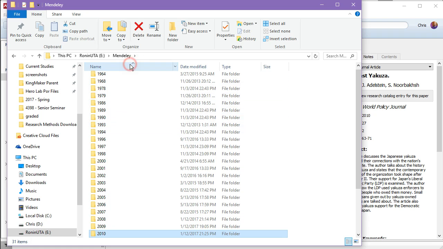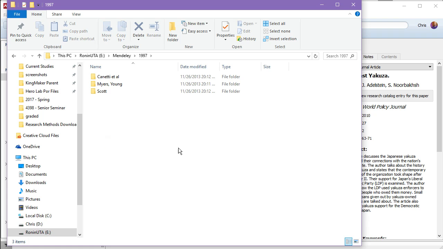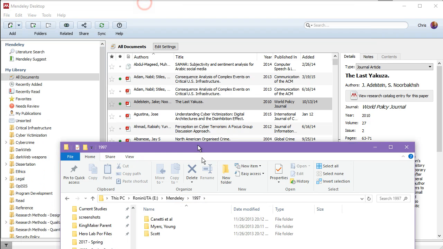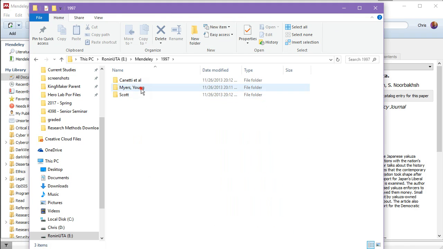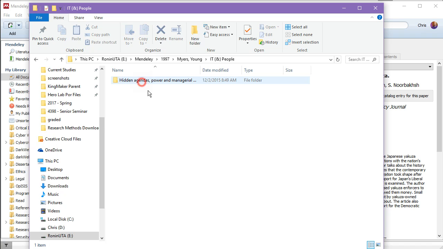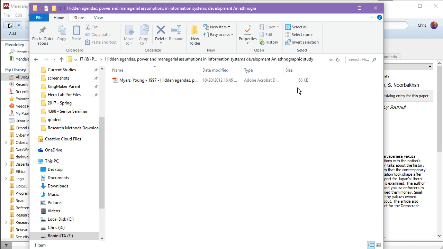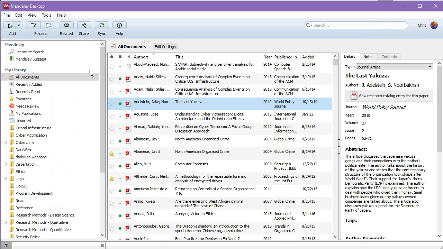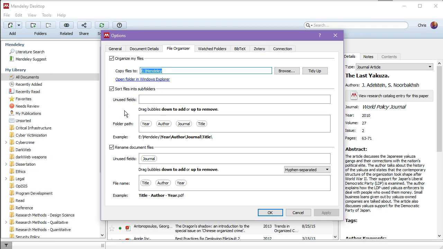So let's go to 1997. These are the authors, the journal, and then the actual article itself. That's just something I do for my own peace of mind. I like to sort files into subfolders, and you can change these however you see fit. And here's an example of the path. I do recommend doing this: rename the document files.